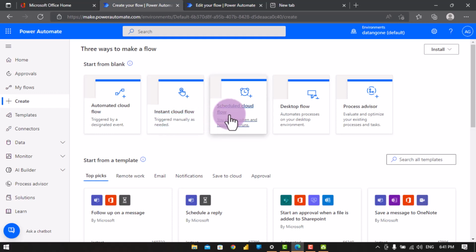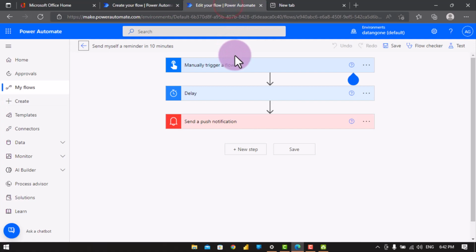Then we have the scheduled cloud flow, which is more for a particular period of time. Take for instance, we have something on calendar or on weather. I want to be getting my weather notification every 7 a.m., and you want it on a scheduled time. In that case, you can use the scheduled cloud flow. So we'll go back to our flow now.